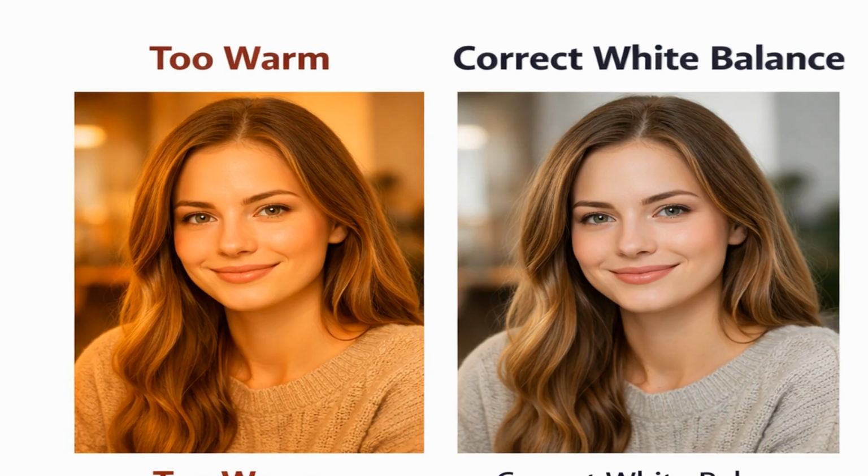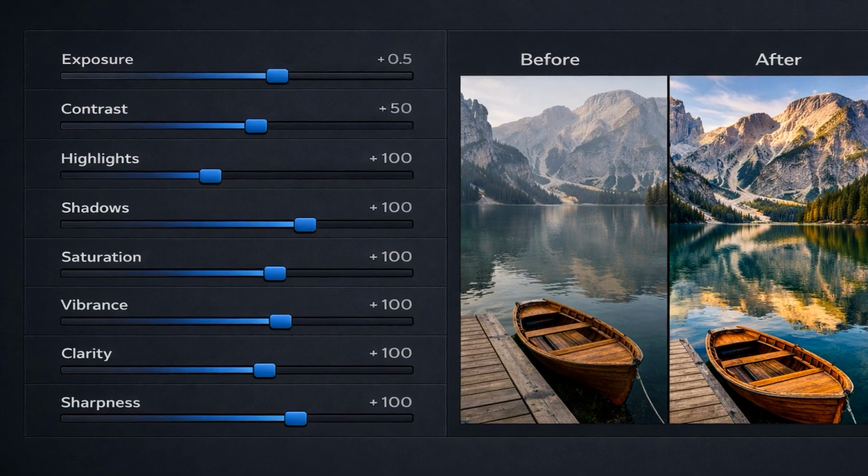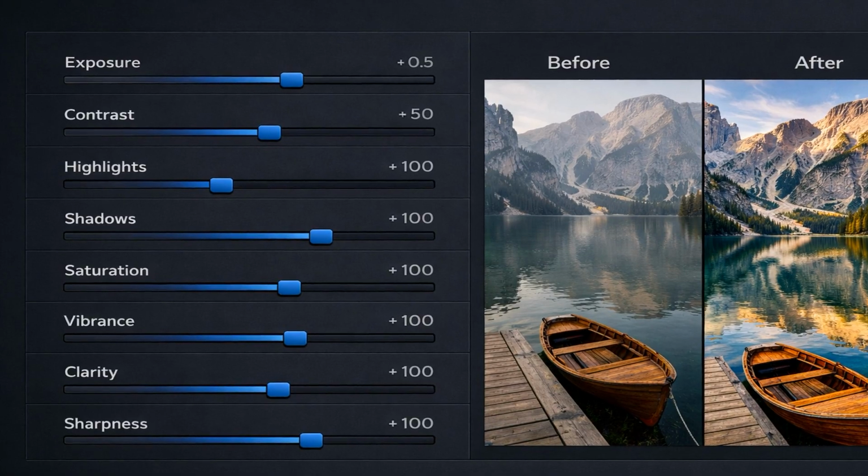After white balance, you can adjust saturation and vibrance. Saturation increases the intensity of all colors equally. Vibrance is smarter.